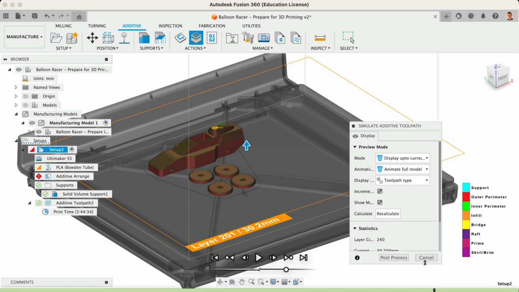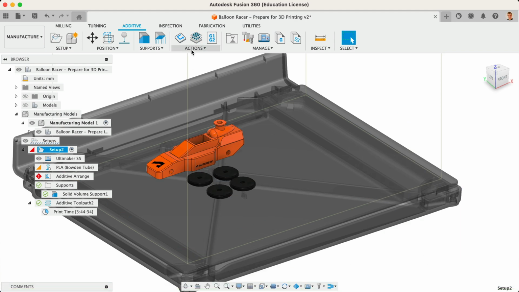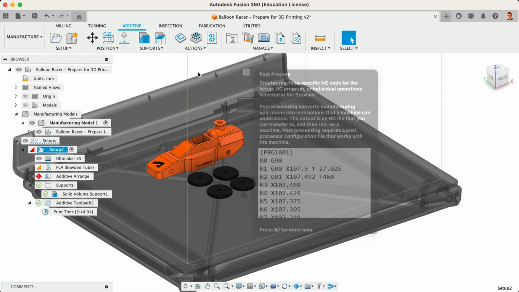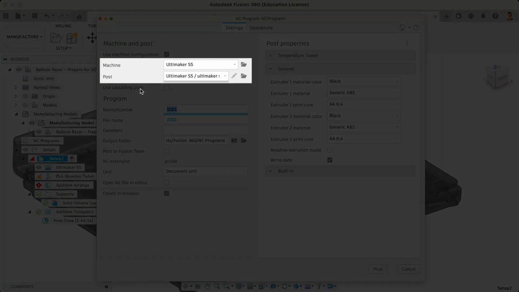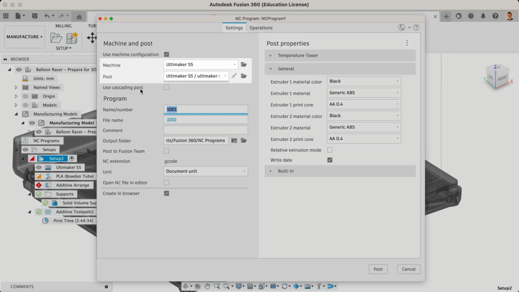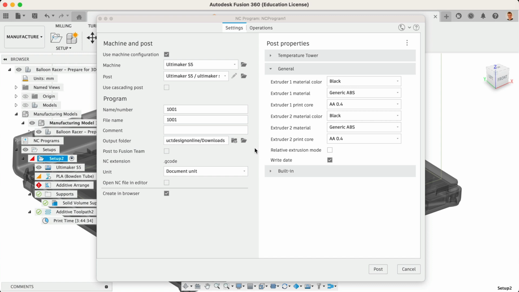We're now ready to export the file to our machine. This is done via the post-process feature. Double check that your machine is correct. You may also want to define the desired output folder. This can be changed to a specific folder, such as your desktop or downloads folder, to make the file easily accessible.